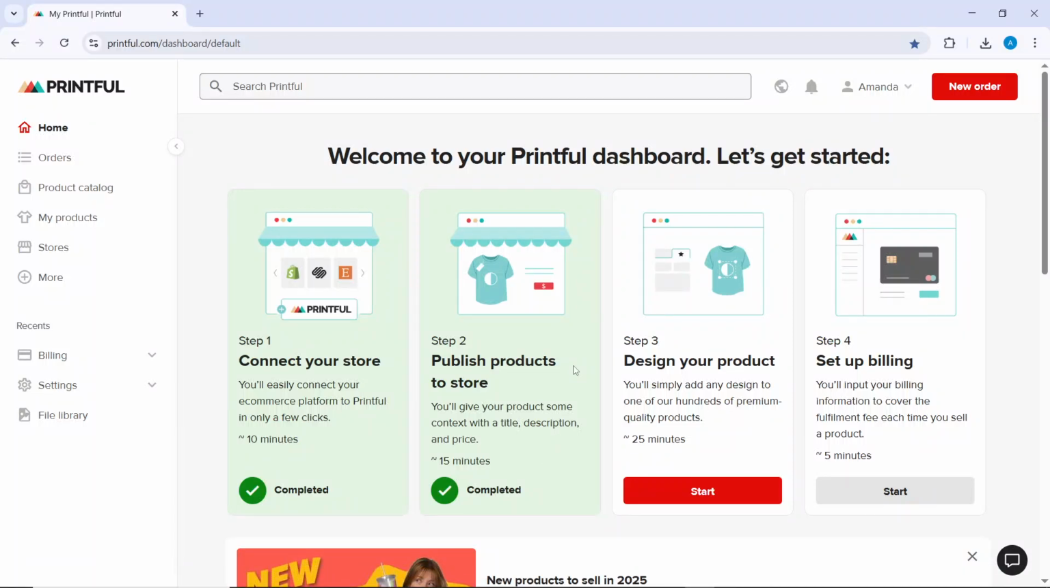Hello! In this tutorial, I'll show you how to change stock currency in Printful.